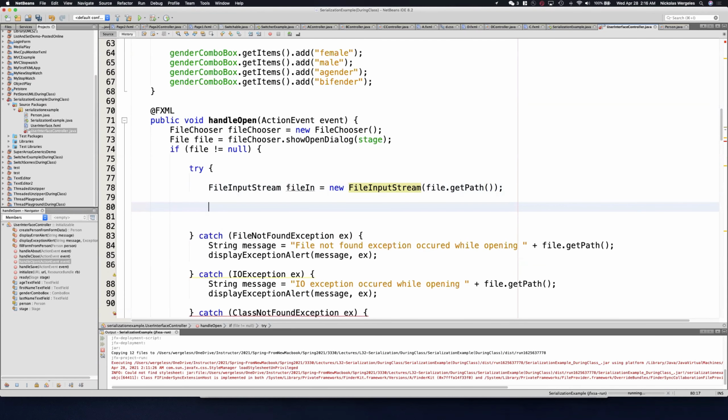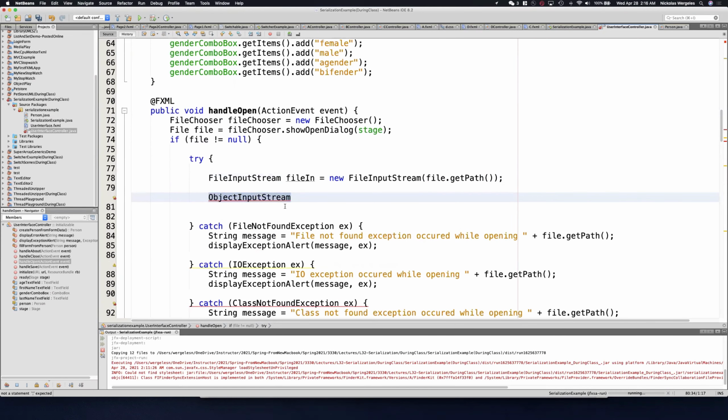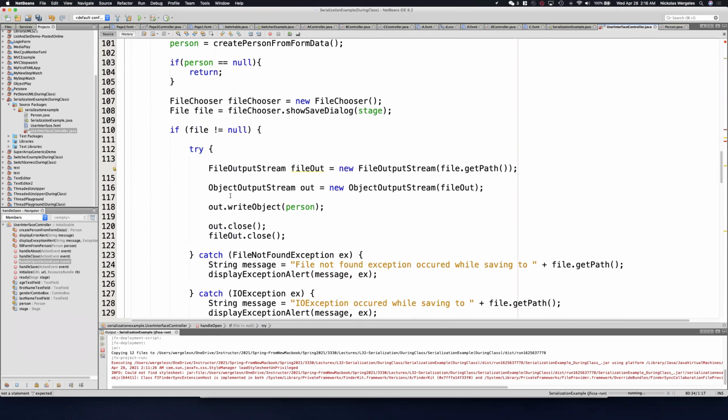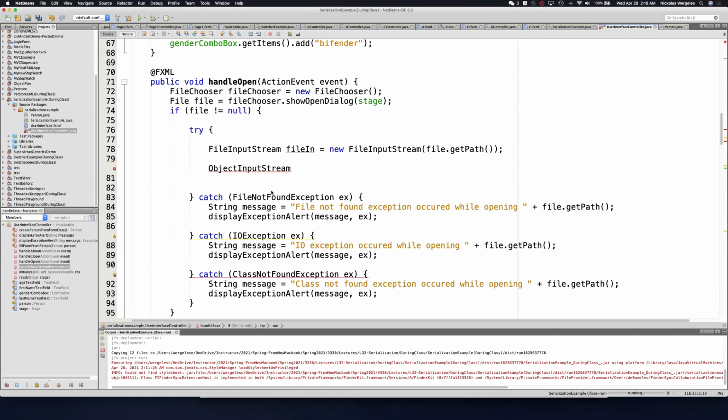And then guess what I'm going to use? Object input stream instead of object output stream. If I scroll down, you'll see I have object output stream down below when I was saving the file. When I'm opening the file, I'm going to use object input stream. So I'll call that in.